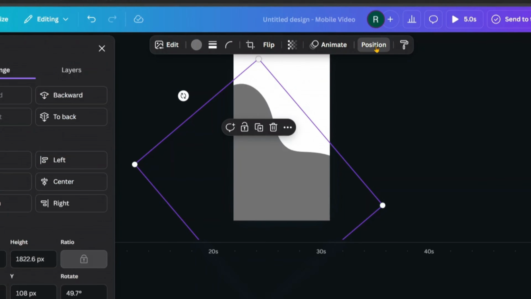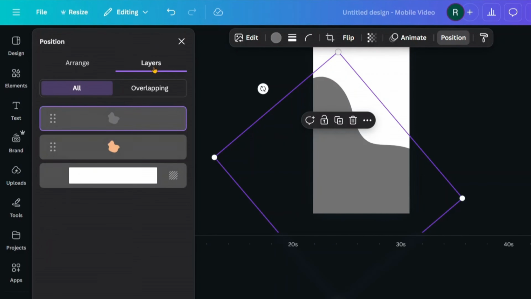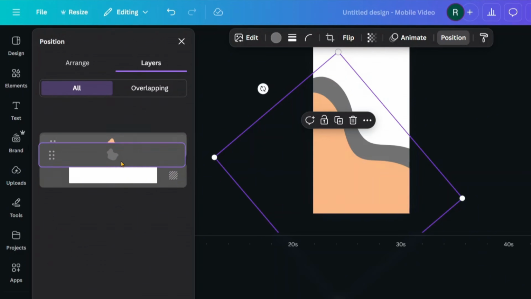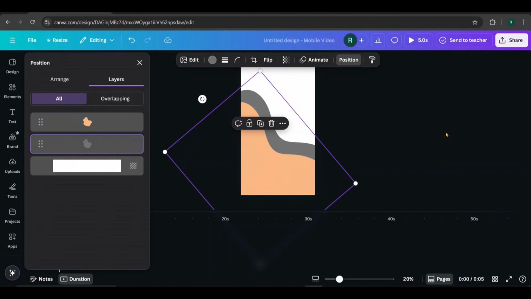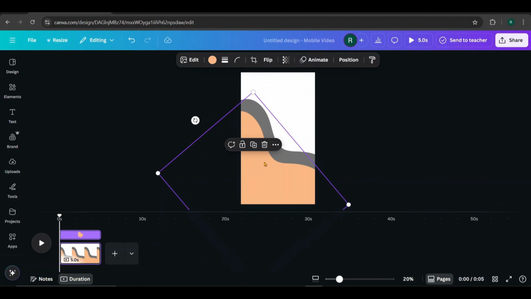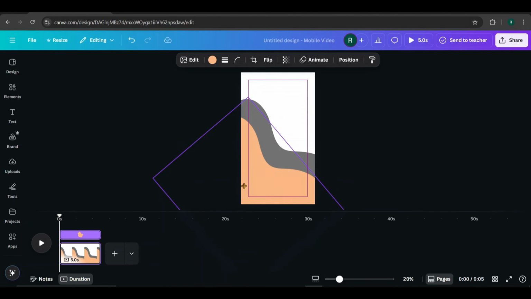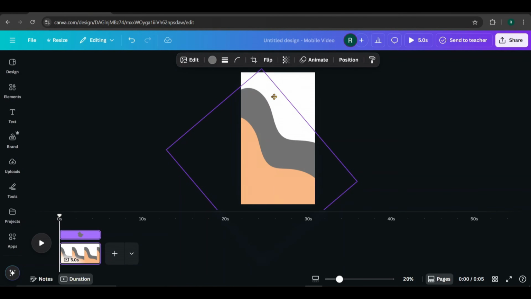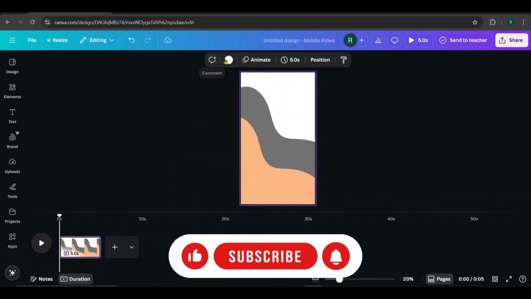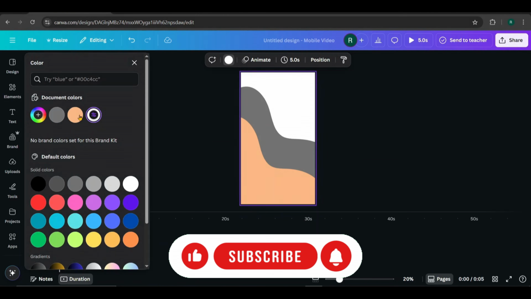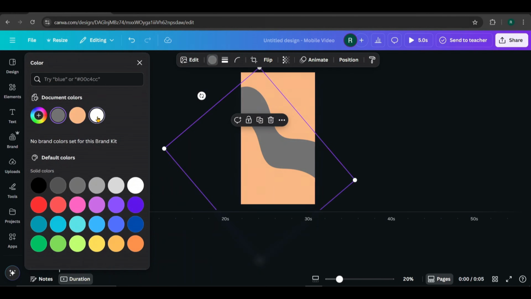Next, go to Position, then Layers, and drag the top blob layer to the bottom. Now you'll be able to see both shapes separately like this. Now, adjust the shapes like this. Next, click on the background, go to Colors, and change the color to match the bottom shape like this. Then, I'll change the middle shape's color to white like this.